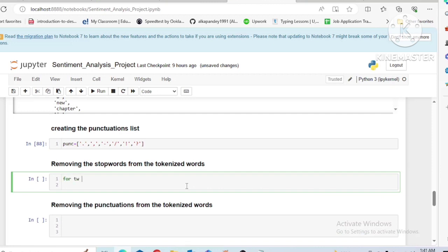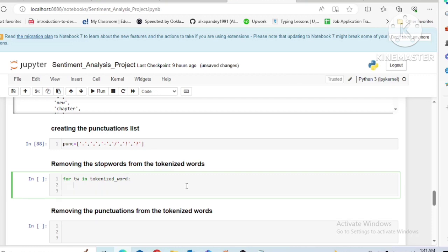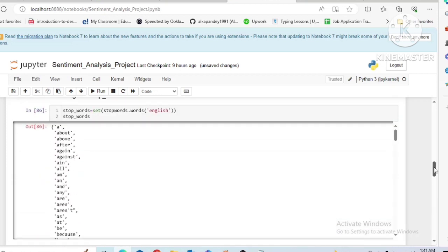Now we will write a program to eliminate the stop words from our tokenized words. So for tw in tokenized words. Our logic is: if any word is in tokenized words and it is not in stop words, we should add those words to one list. So that is the logic here. For tw in tokenized words, if tw not in stop words, then it should be added to one list. We will create the list now.